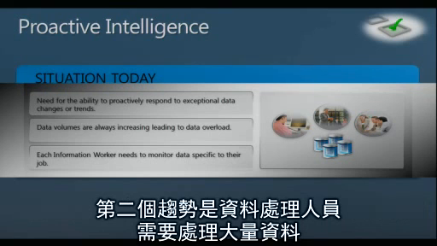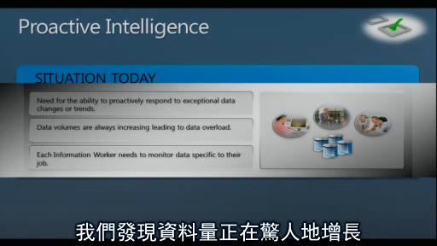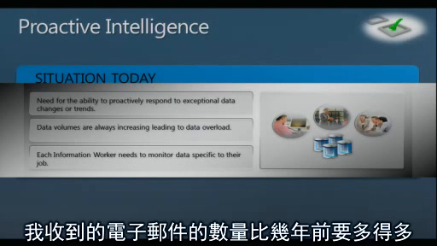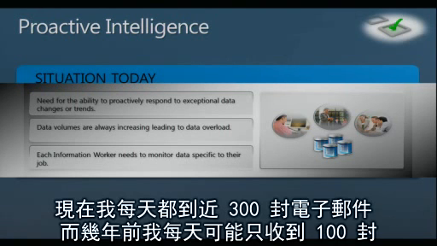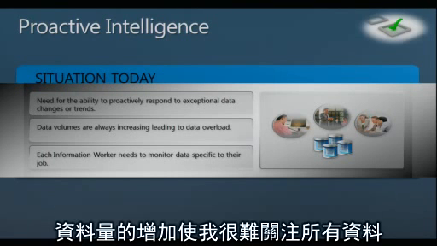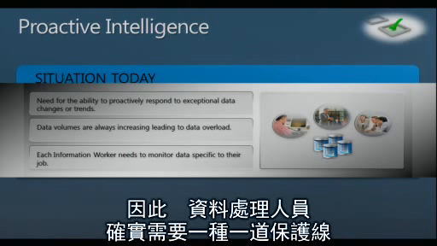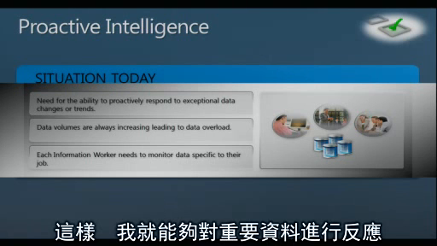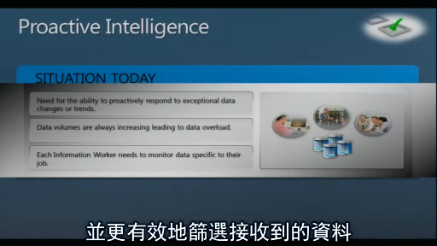The second trend is around the amount of data that information workers have to deal with. We find that data volumes are increasing tremendously. When I look at my inbox on a daily basis, the number of emails I receive today is significantly larger than I received several years ago. I'm on the order of receiving 300 emails a day, whereas a few years ago I might have received 100. And that makes it very difficult for me to stay on top of all of the data. So information workers really need that sort of safety net to say that, hey, this thing's not going to slip through. I'm going to be able to react to the important data, and I'm able to sift through the data that's coming at me much more effectively.